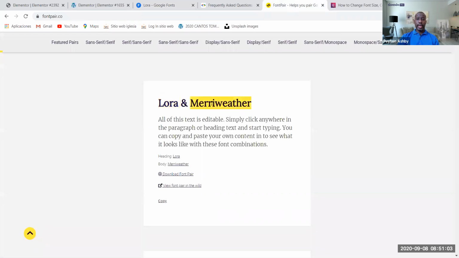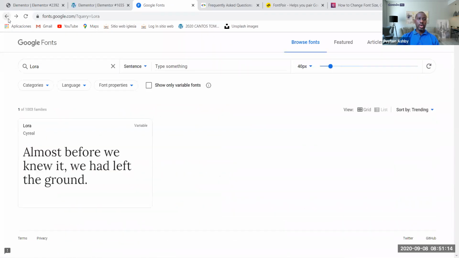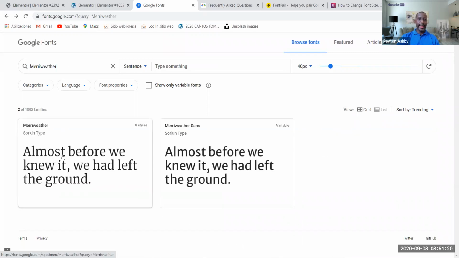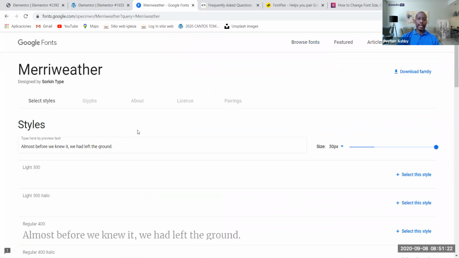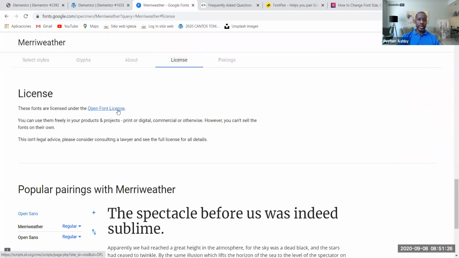Let's say for this other font, I want to make sure that it works well in my body and that it's open source. I come back over to fonts.google.com and type Merriweather here, and it's telling me that it's under the Open Font License and that I'm free to use it on my products and projects.